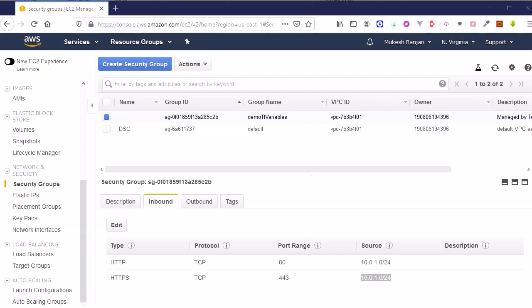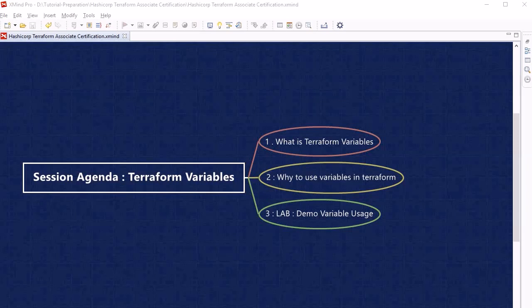So let's sum up the session. We started with the question of what Terraform variables actually are. Then we also understood why to use Terraform variables, and all these things we understood with the demo where we created the security group, and within that resource block we used the variable.